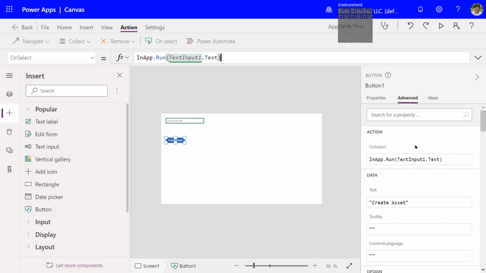We just needed to put in a couple of formulas and change some properties once we added our controls to the canvas. Everything you select under insert is known as a control. So we have a text input control and we have a button control on our canvas.